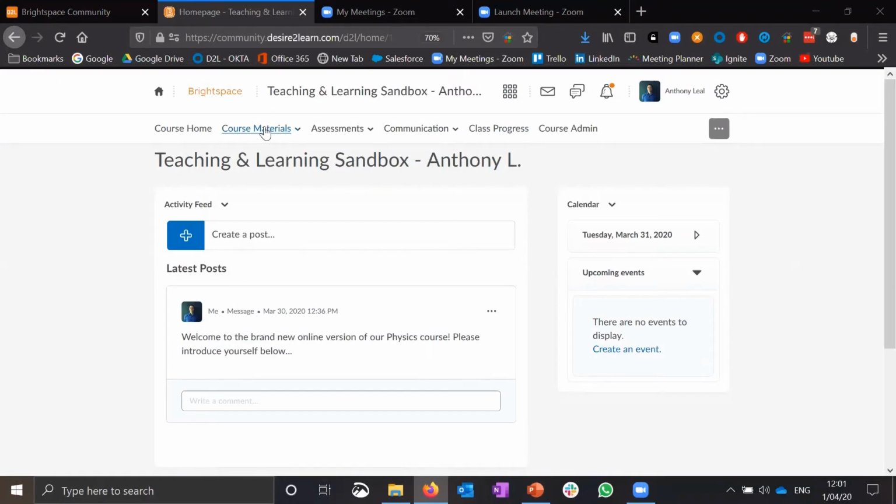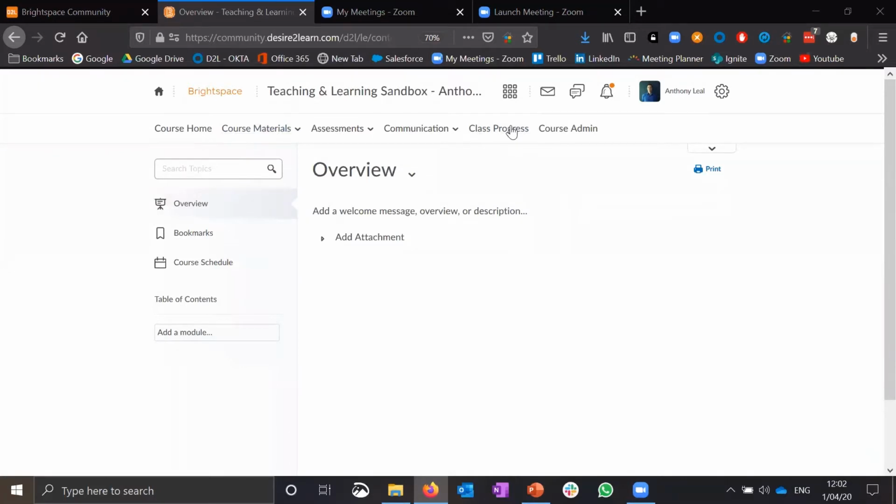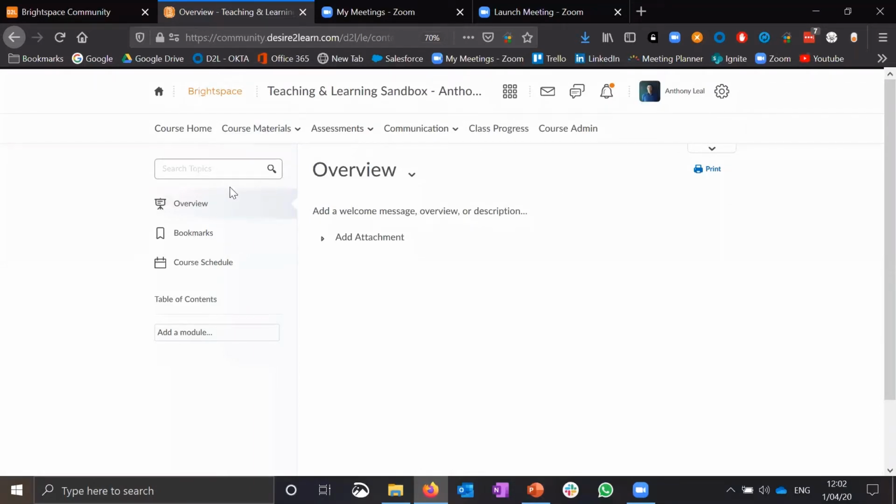So to access the course content, you might have a link directly in the nav bar. I've nested mine under the list for course materials. And if I click on the content, I can see a completely empty shell course.